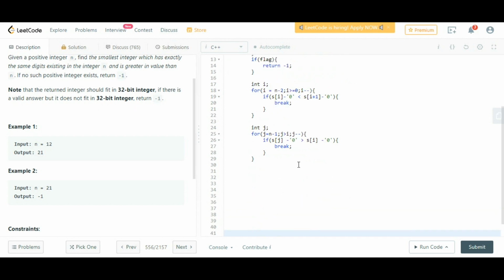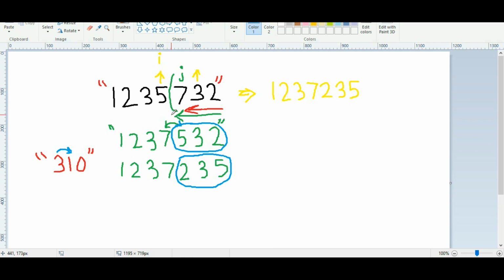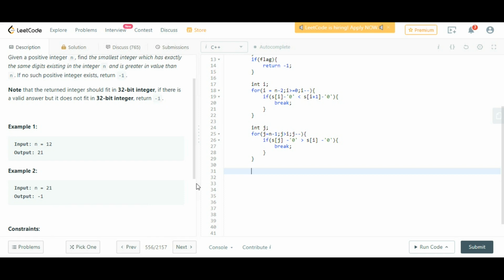Now our task is to interchange these two numbers. So let's do that quickly. Char temp will store s of I, then s of I will be equal to s of j, then s of j will be equal to temp. Now we'll write a reverse function.